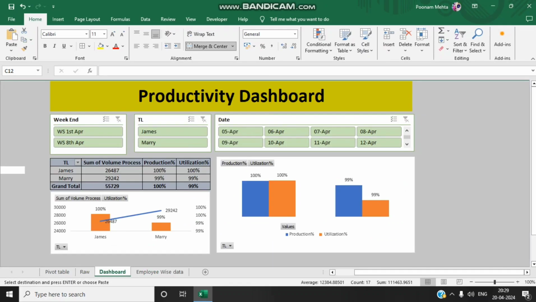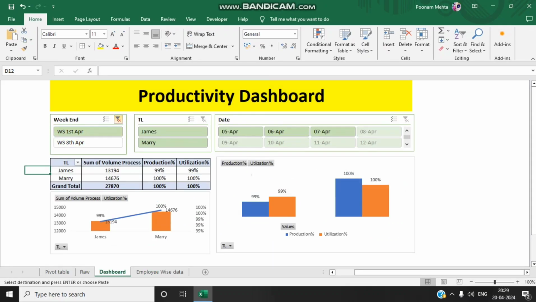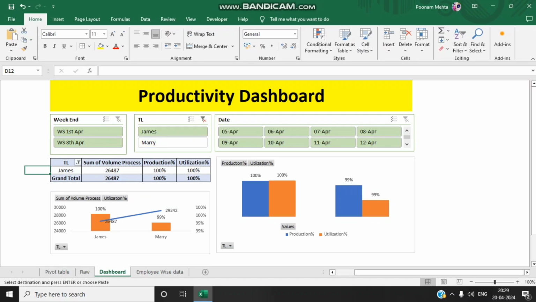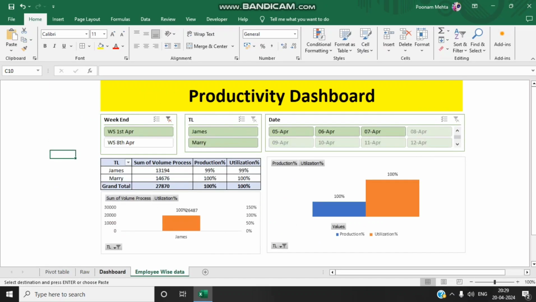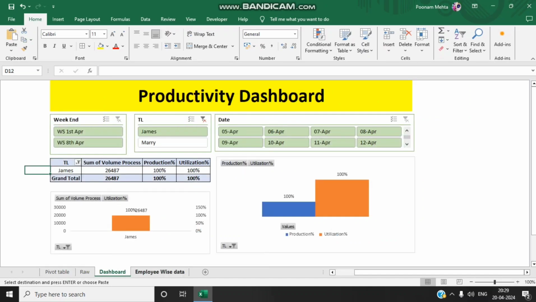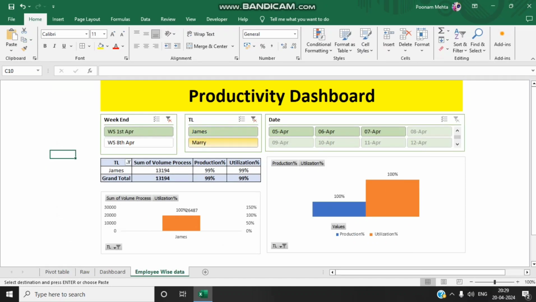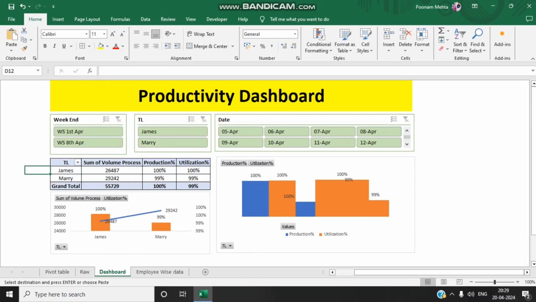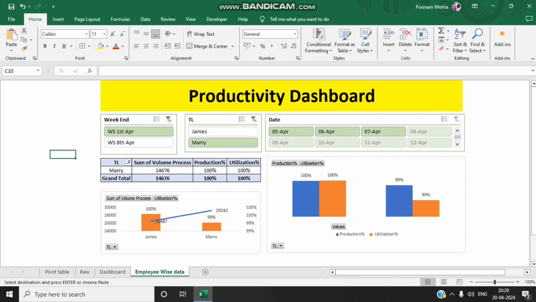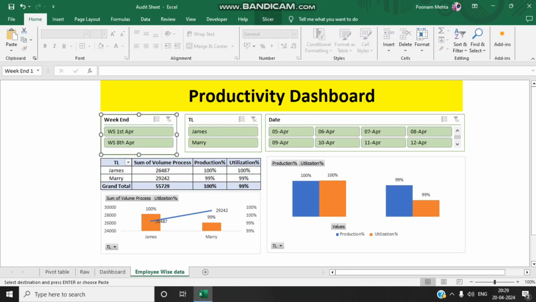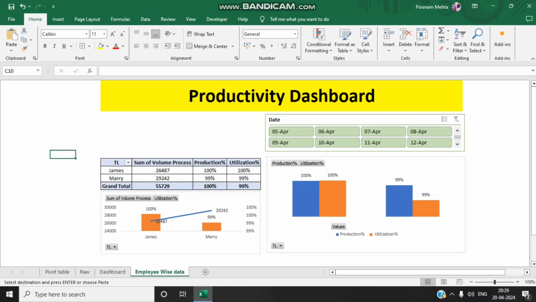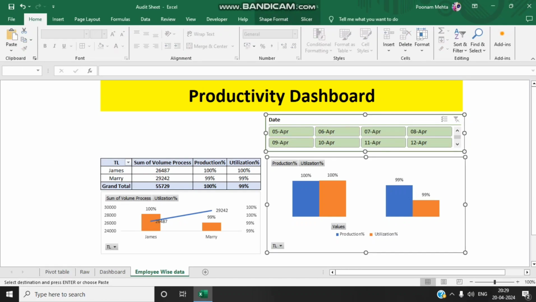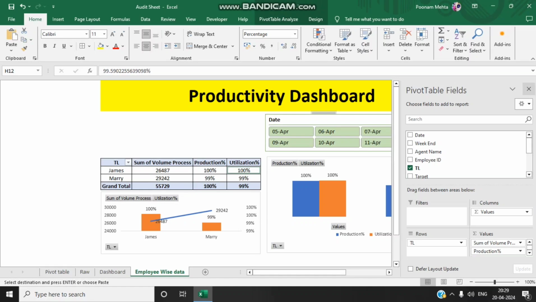If I select, okay, James, you can see here James data is visible. Mary data, or else we can do one more thing. Let me add fresh pivot tables so that it will work smoothly. Done. Let me remove everything and add the fresh pivot tables so that data will move smoothly.